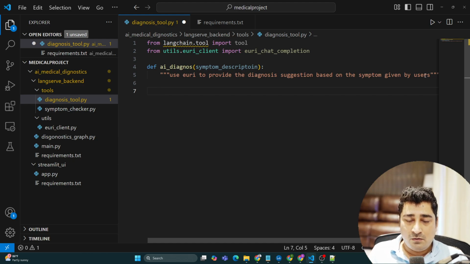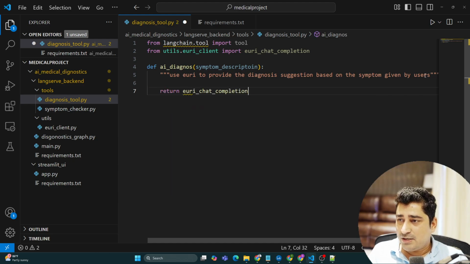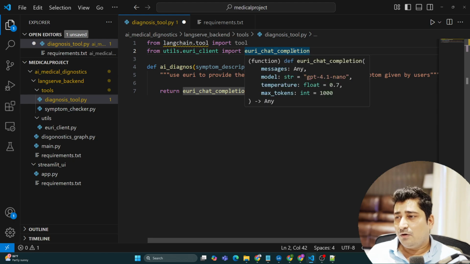Now what I will do is I'll try to return something from URI chat completion, meaning I'm going to call this URI chat completion. Now, if you go and check what input URI chat completion takes, it is taking a message, right? Whatever message that you are going to pass. So maybe if I'm saying that I'm not feeling well, or today I have a headache, or maybe a severe back pain, that is the kind of message you are going to pass.